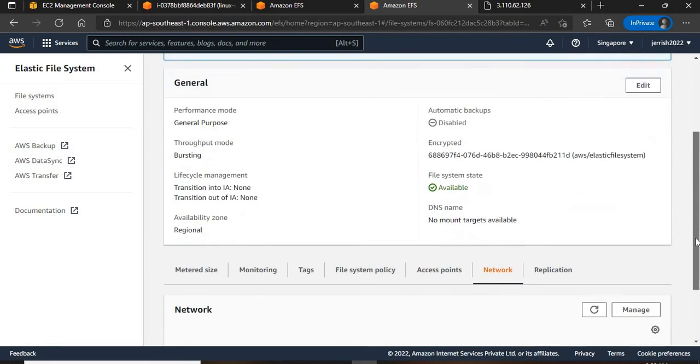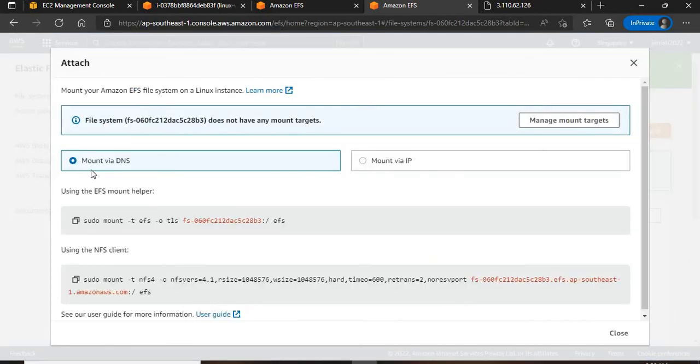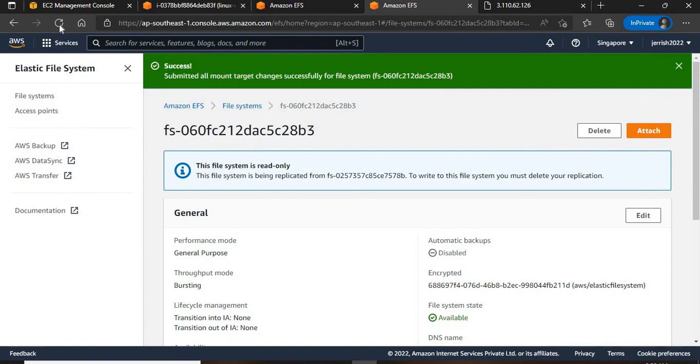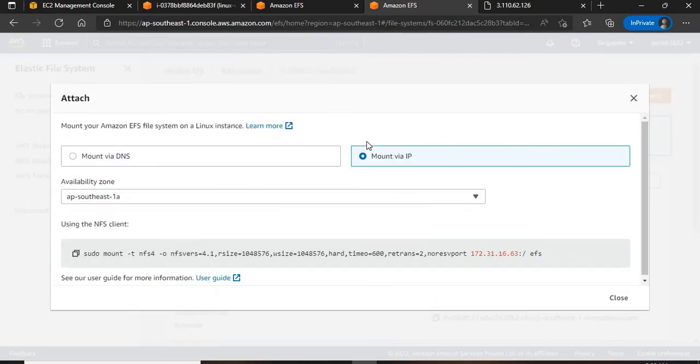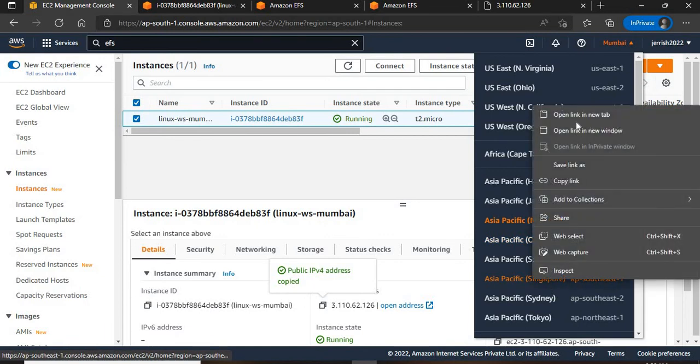Once I do this, I will be able to click on attach and get the attach command. We can again attach via the DNS name or via the IP address. I go to mount via IP address. I select the mount target. I need to refresh it. Click on attach, click on mount via IP and you can see the availability zone. I click on copy. I need to paste this command in an instance in Singapore region, but I don't have any instances running in Singapore. So I'll launch one instance and then I'll attach.